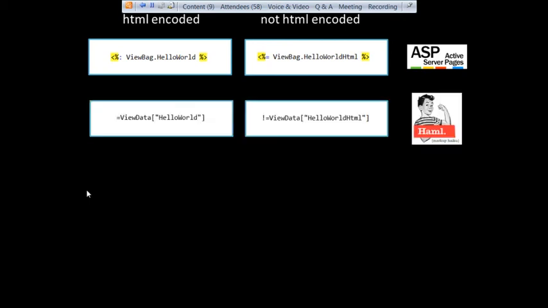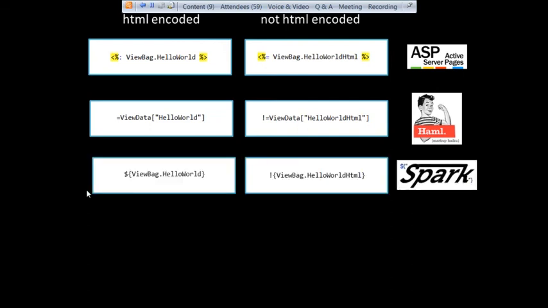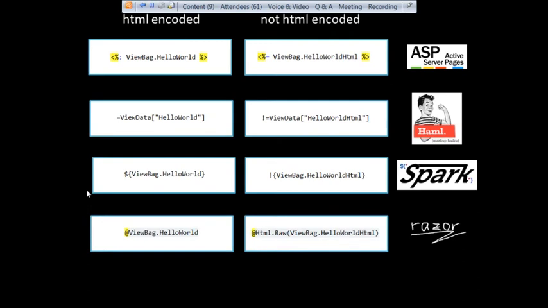Now in NAML, it looks a bit different. Pay attention that I use the view data collection because again, NAML doesn't support MVC3 yet, so it doesn't have the view bag property. So this is how you do it in NAML. In Spark, it looks a bit different with the $ sign and the curly brackets. And in Razor, which is the land of the @ sign, everything starts with an @ sign. You just do it as you can see.